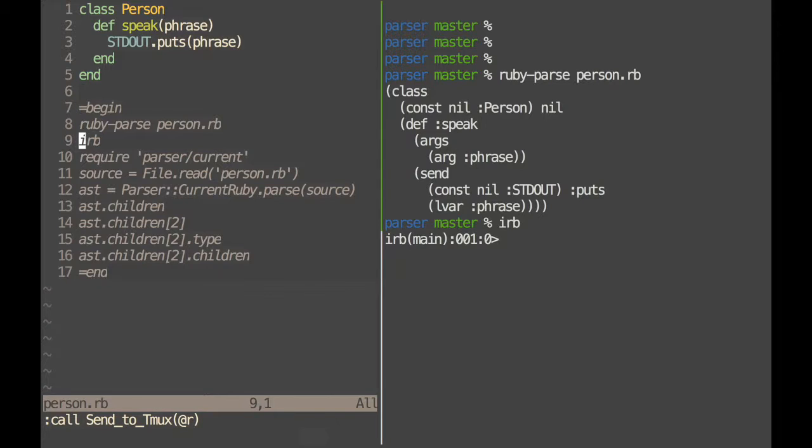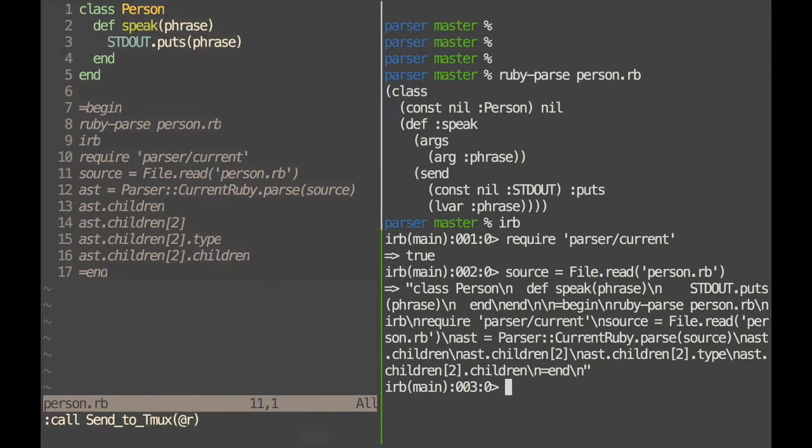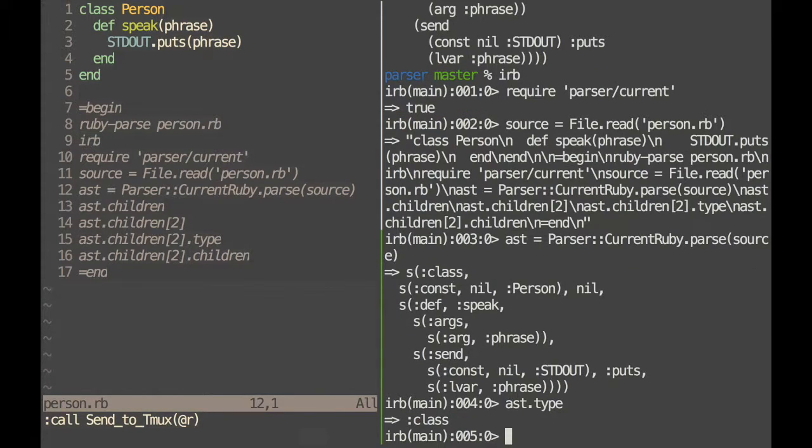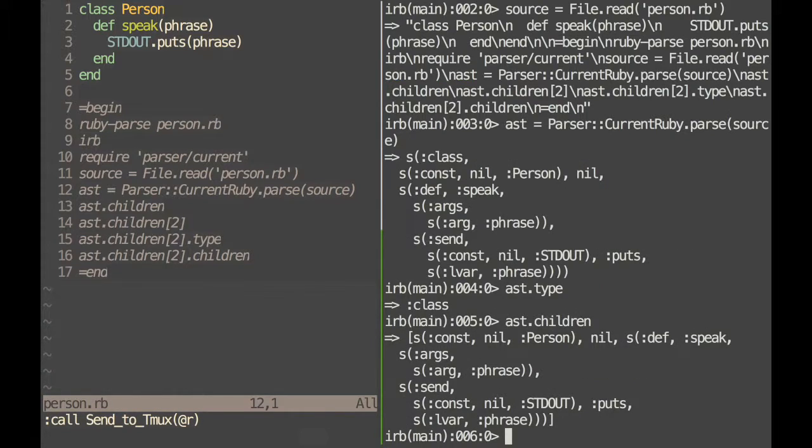interact with this programmatically as well. So bring up a console here. We can require the parser, load in the Ruby source code here, and then there's this method parse we can call. So we see this same tree, but now it's actually a Ruby object we can play with. So you can get the type of it. The type is a class, and then you can get its children. And you can see you get an array of the children of that particular node in the abstract syntax tree.